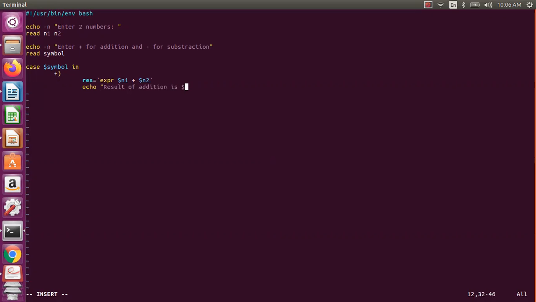Addition is okay. Dollar result, right? And at the end of the statement you need to give these particular quotes, then only it will recognize that that is the end of the statement. So I am copying these three lines because I don't want to repeat this. I just need to say minus and the result of whatever. So I just say this one.